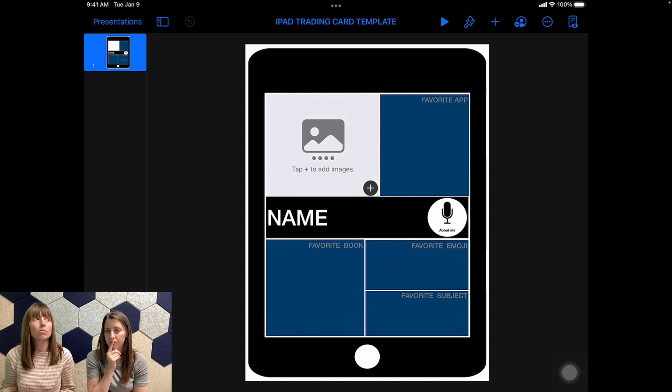You could use it when you're finishing a book, and it could be about a character. I mean, there's lots and lots of ways that you can use this. So basically, when we made this, we resized this Keynote so that it's shaped like 8.5 by 11, as opposed to that landscape traditional 16 by 9 slideshow.